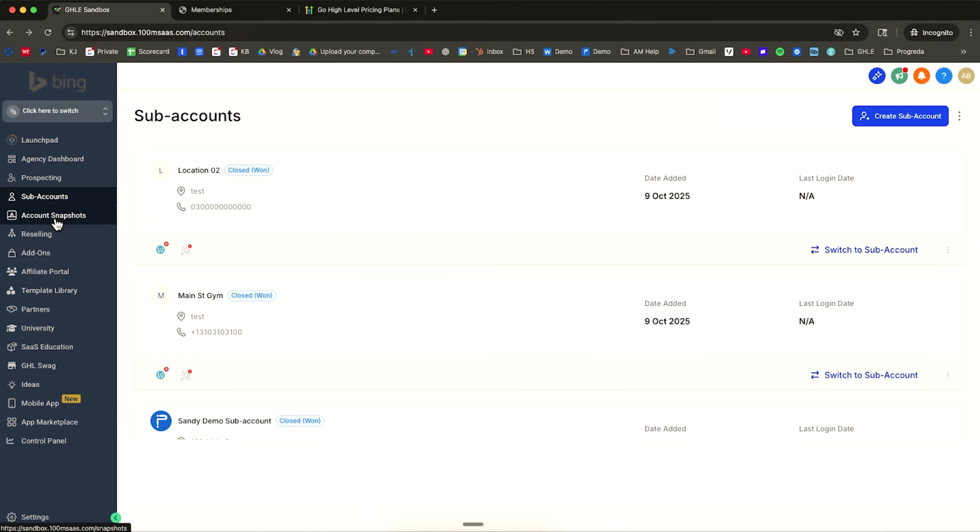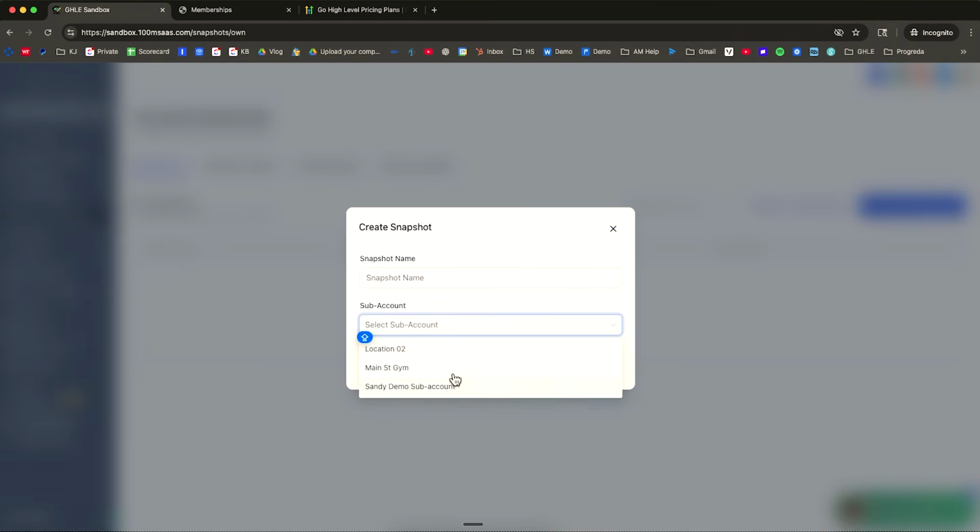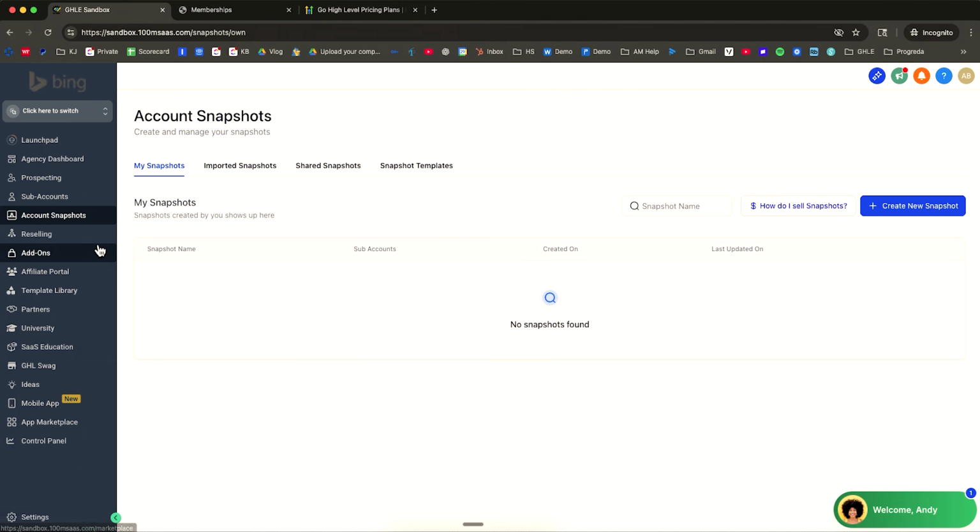Now let's go back here. Also, inside of high level, you can do something called a snapshot. A snapshot is a template of one of your sub accounts. So you can templatize a sub account and then you can import it into other accounts. So let's say, for example, I build an account, a website, a pipeline, workflows, automations for a gym. Let's just use that as a scenario. And then another gym calls me and says, hey, Andy, I'm interested to use your software. My friend told me about it. I want everything that they have. Well, I got 2 options. I can rebuild everything that I built for the first time from scratch, or I can just template the first account and duplicate it over to the second person. That is an example of a snapshot, okay?